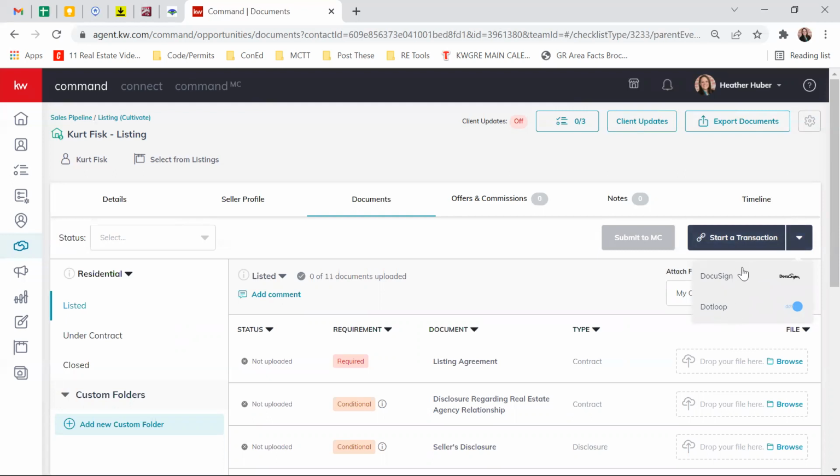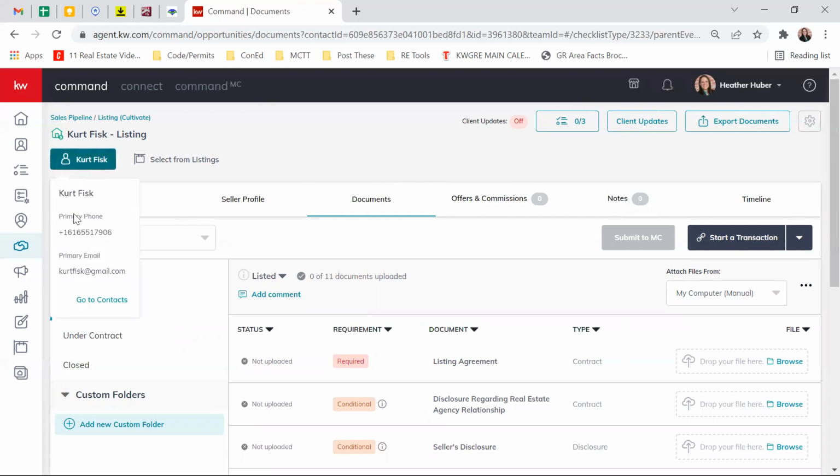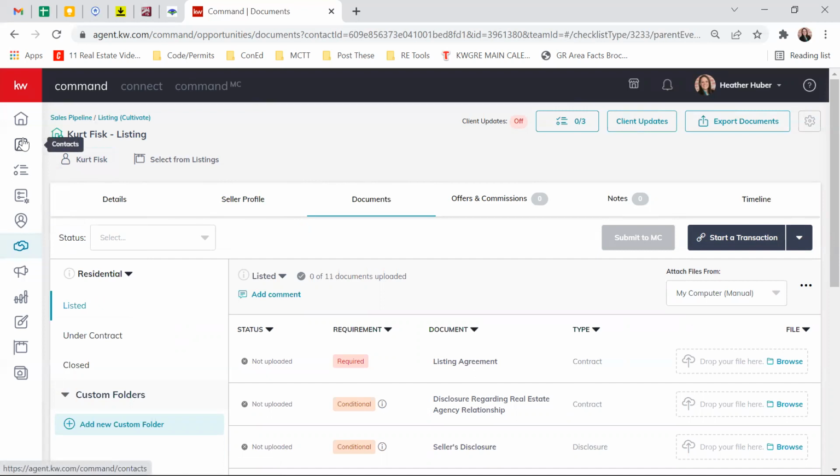So you can just click either one of those, and that will open up a new tab with either DocuSign or .loop, and it will transfer over all of their information, or whatever information you have. So if I look up here, if I were to actually click on this, you can see I've got his phone and email there. That just means that's within his contact card here, which I could actually go to. If I click on that, there's a button for me to go over to his actual contact card. So it'll pull in that information.